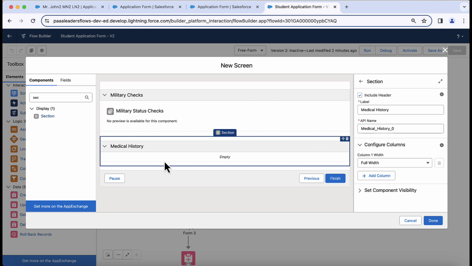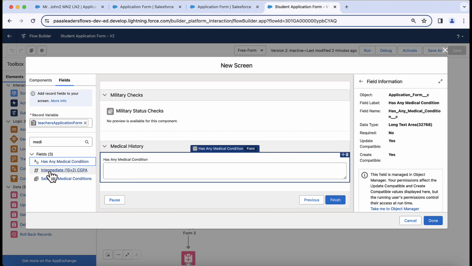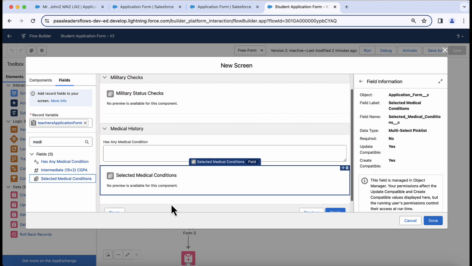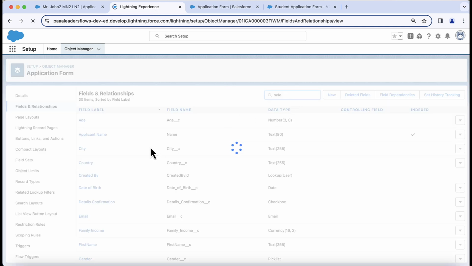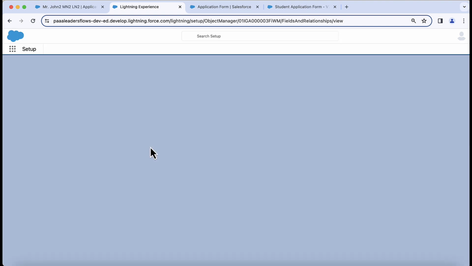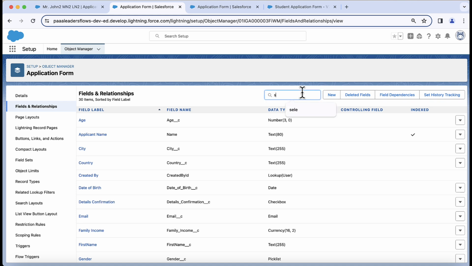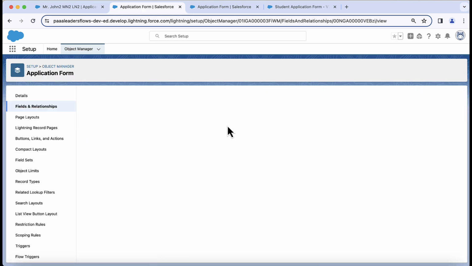Now here I would like to add two fields. One is any medical conditions, and the second one is a multi-select pick list, selected medical conditions. Okay, the label I should change, let me just change it right away. Let me go to this field in the object manager, and there I will not make much change. I'll just change the label of the field from selected medical conditions to select medical conditions. That's it.